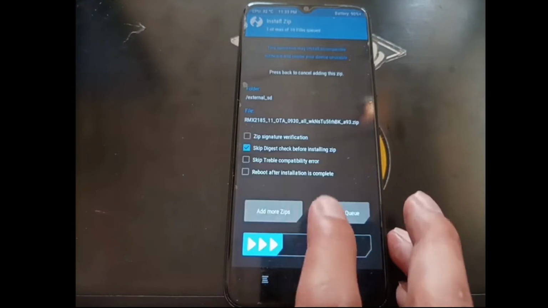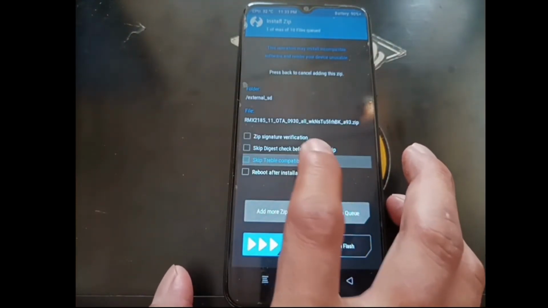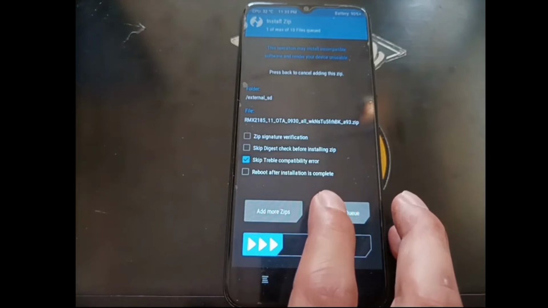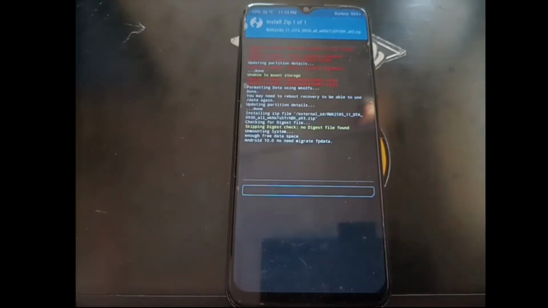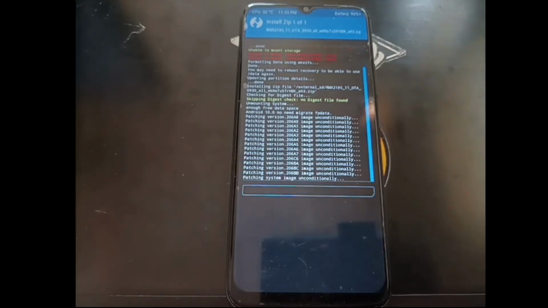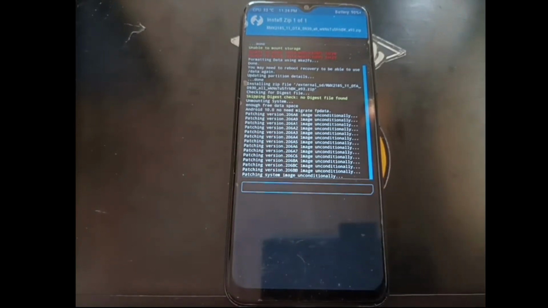Let's select the file, and then make sure you have checked skip treble compatibility error. Let's swipe it. And now it's flashing the file. It takes time because it's quite large, about 3.4 gigabytes, if I'm not mistaken.